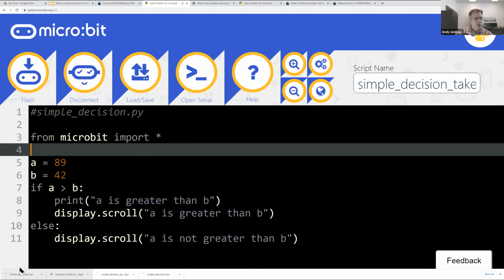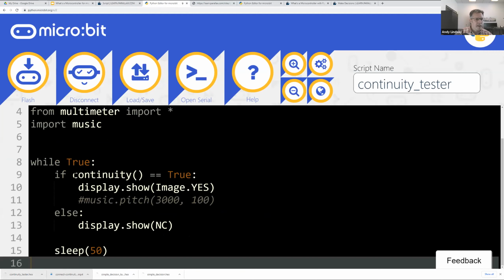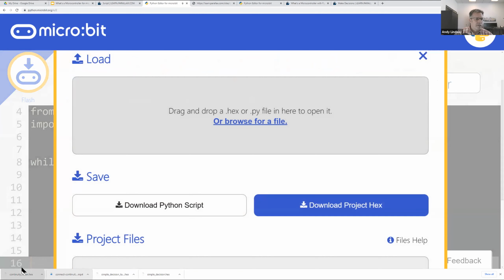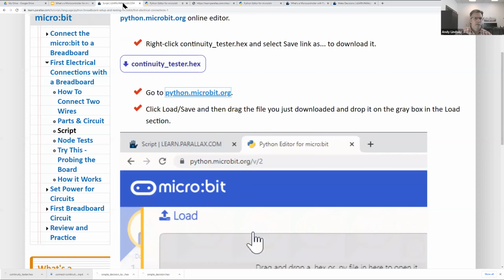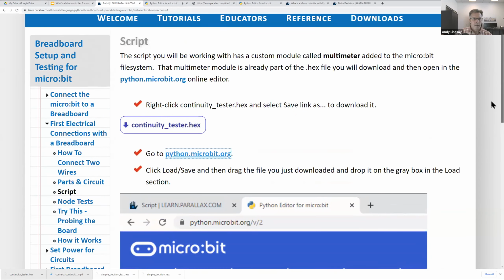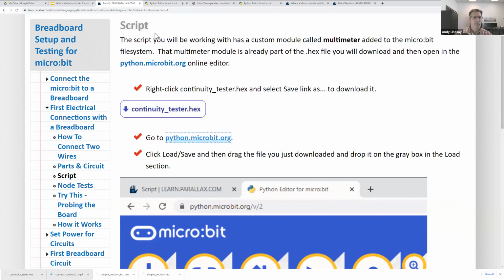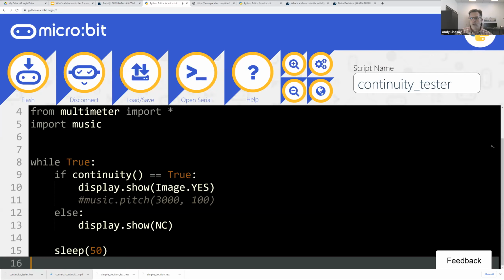If you've got Windows, you'll see continuity tester.hex in your recent downloads for Chrome, and you can literally just drag it and drop it onto the editor pane. I think that works for Chrome too. If you have a Mac, you need to hit load save and then drag and drop continuity tester into the gray box here. Give me a shout if you're stuck at all on this. I'm just going to show what I want the end result to be here in the window.